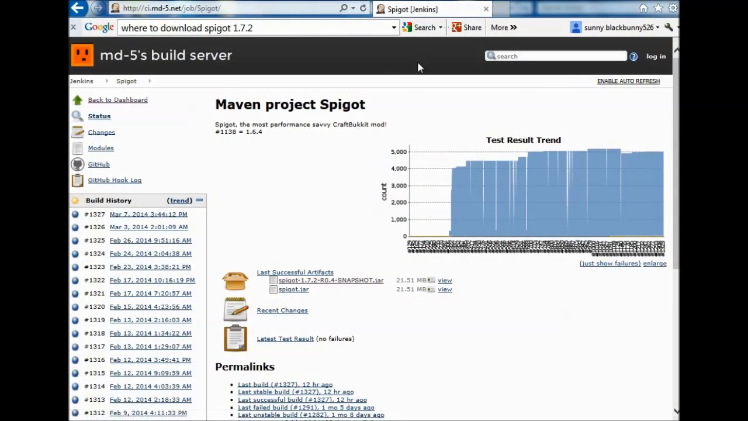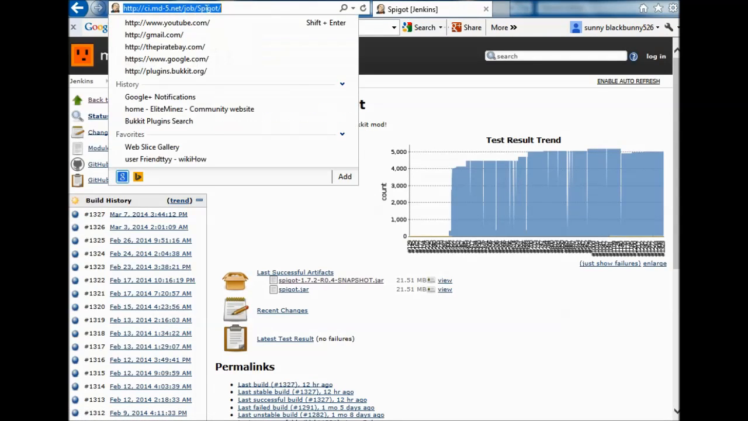Hello YouTube, today I'll be making a server tutorial on how to make a Bukkit 1.7.2 server. First of all, you need to go to this website where you have to download the Bukkit.jar.